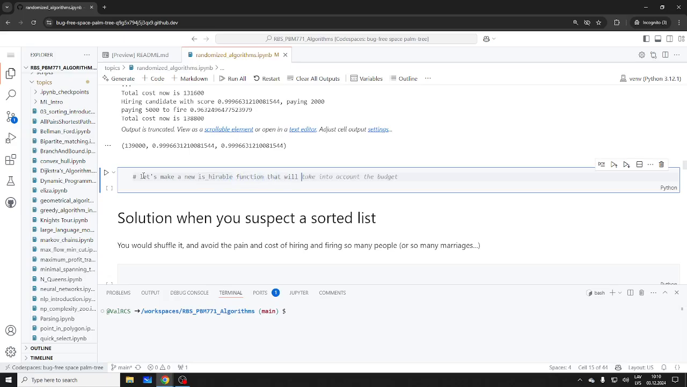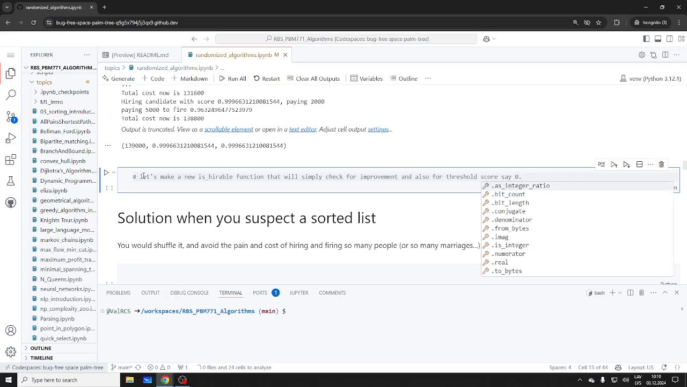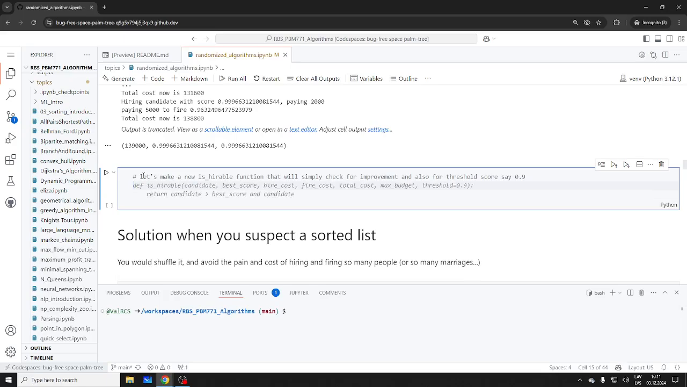A function that will simply check for improvement and also for a threshold score, say 0.75. Or let's say you want 0.9, so it's hireable. Threshold 9, and candidate equals threshold, and that's it basically. Okay, so it's hireable threshold.